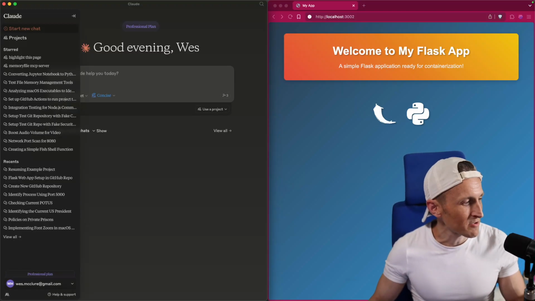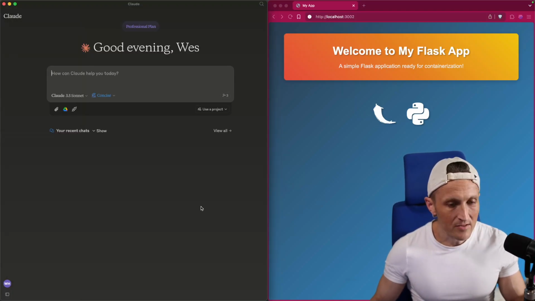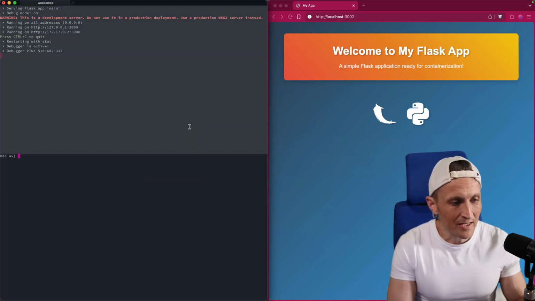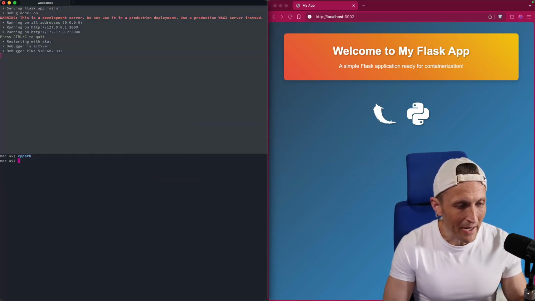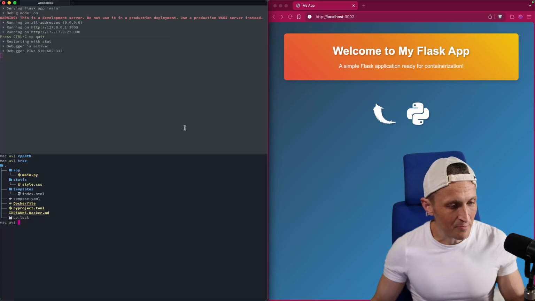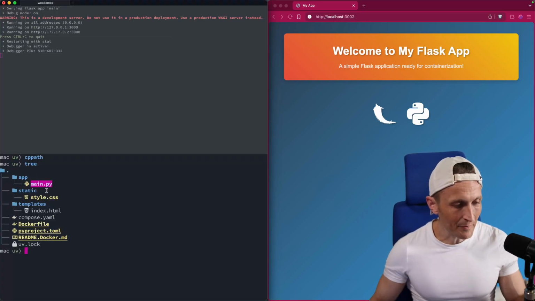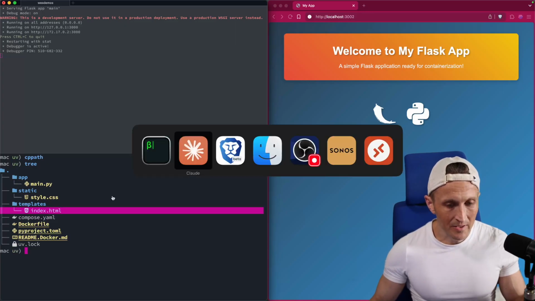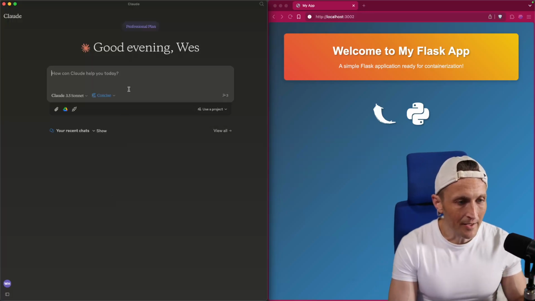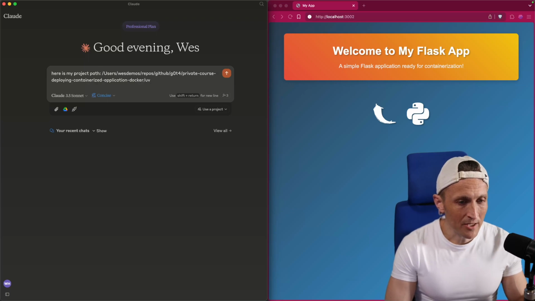Well, first off, I'm going to describe to it where the project's at here. So if I come over to the command line here, I can copy the path. You can see the files inside of this project. For example, we've got the Python Flask app, we've got the CSS, we've got a template here, etc. So I'm going to take that path, and I'm going to give that to Claude. So here's my project path.